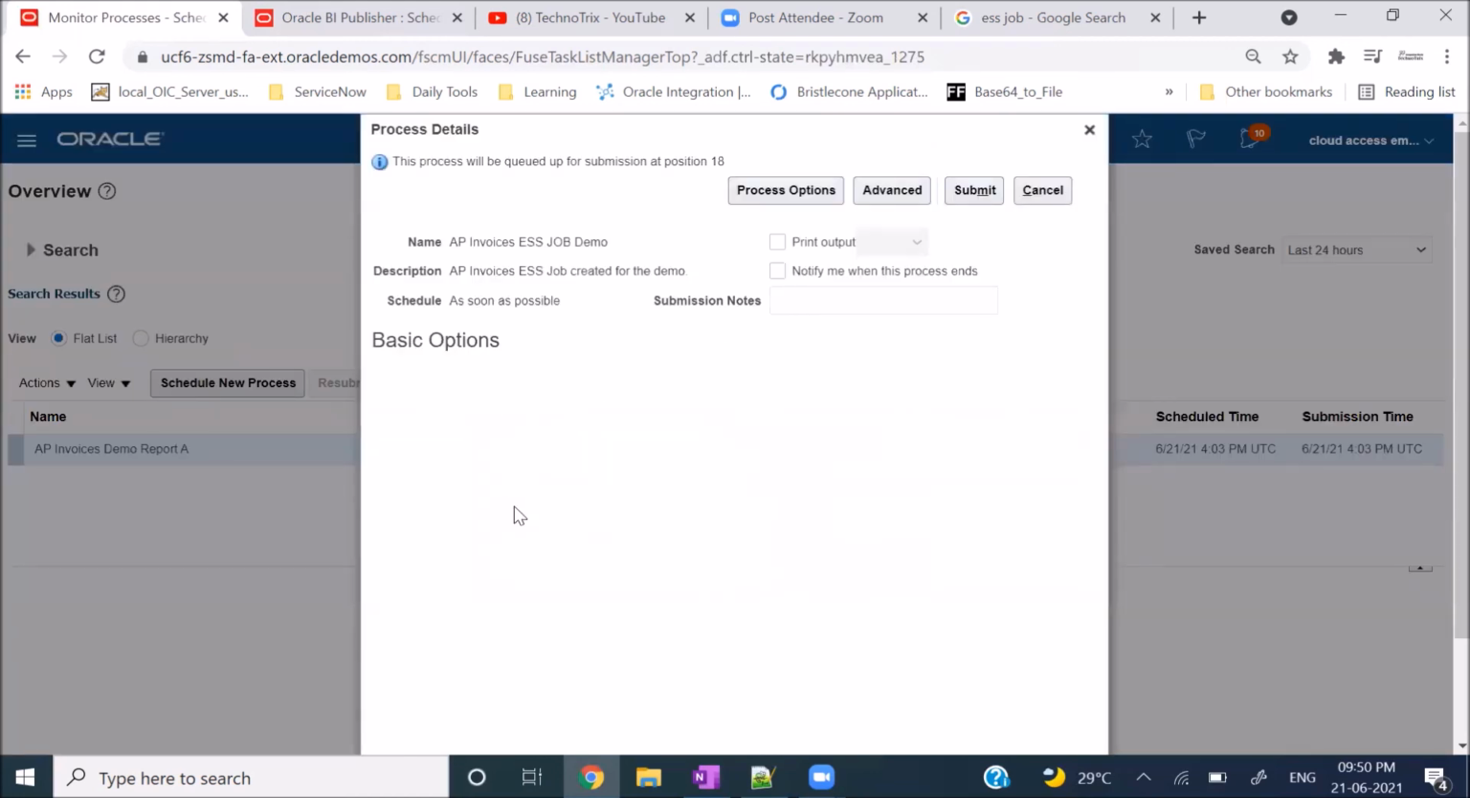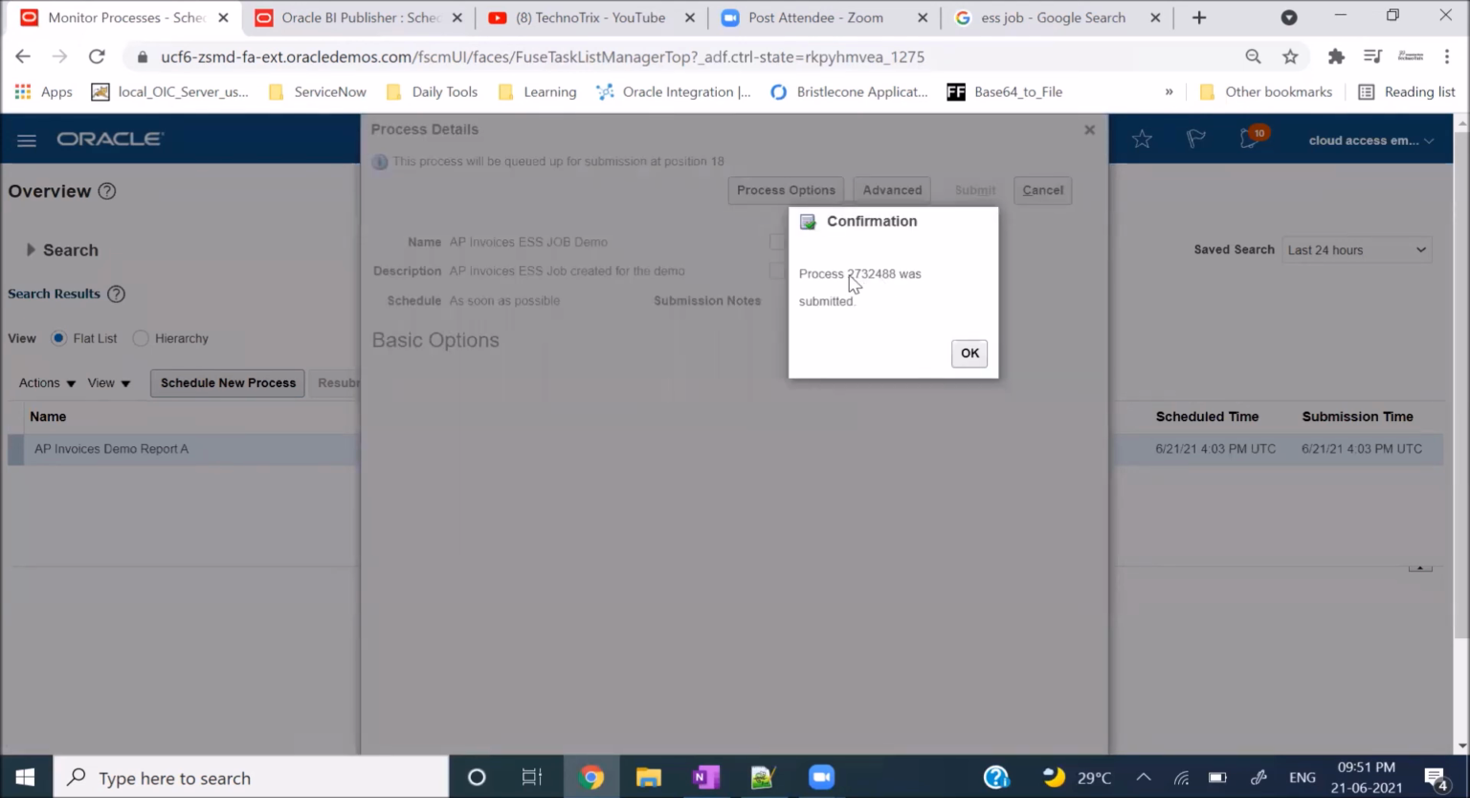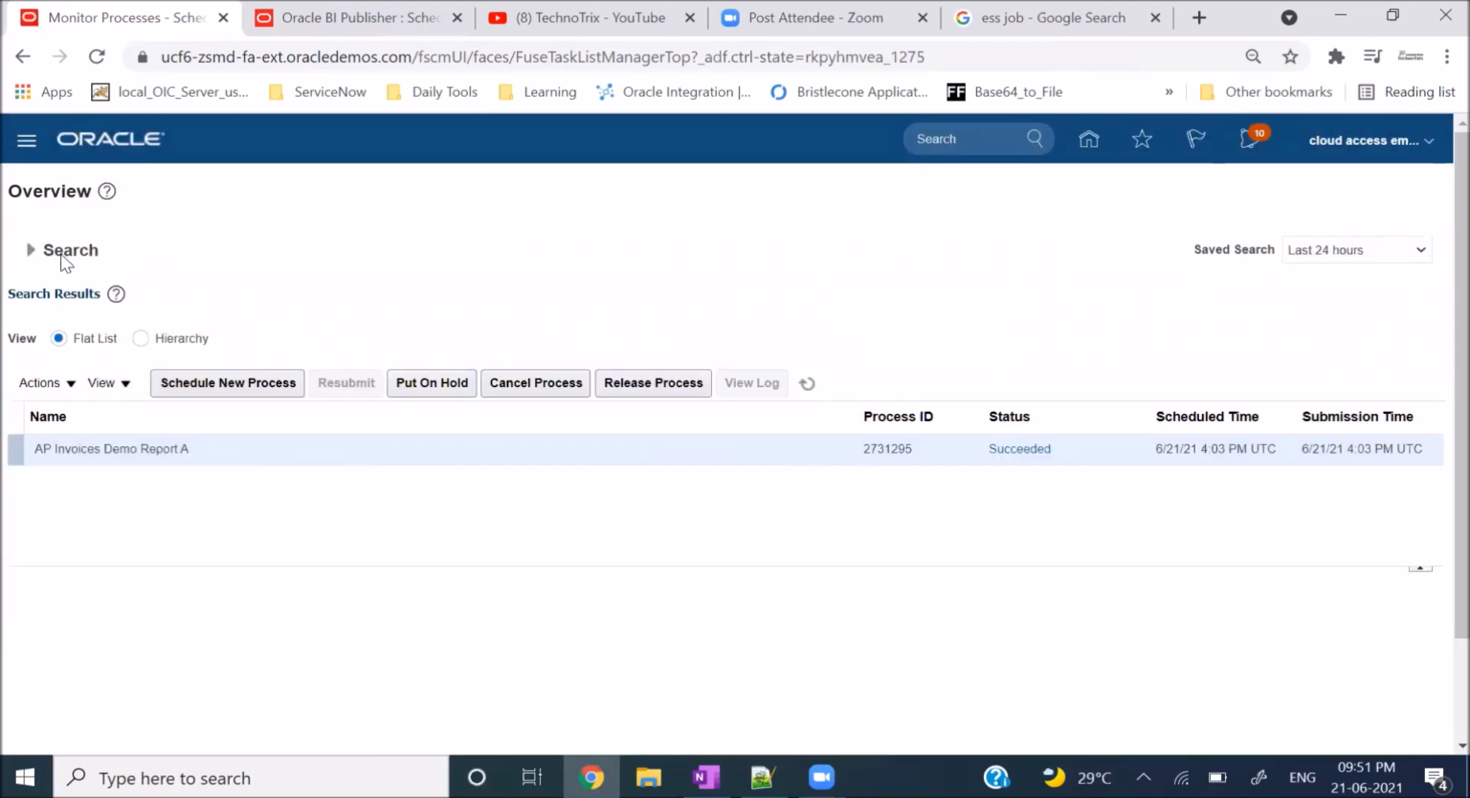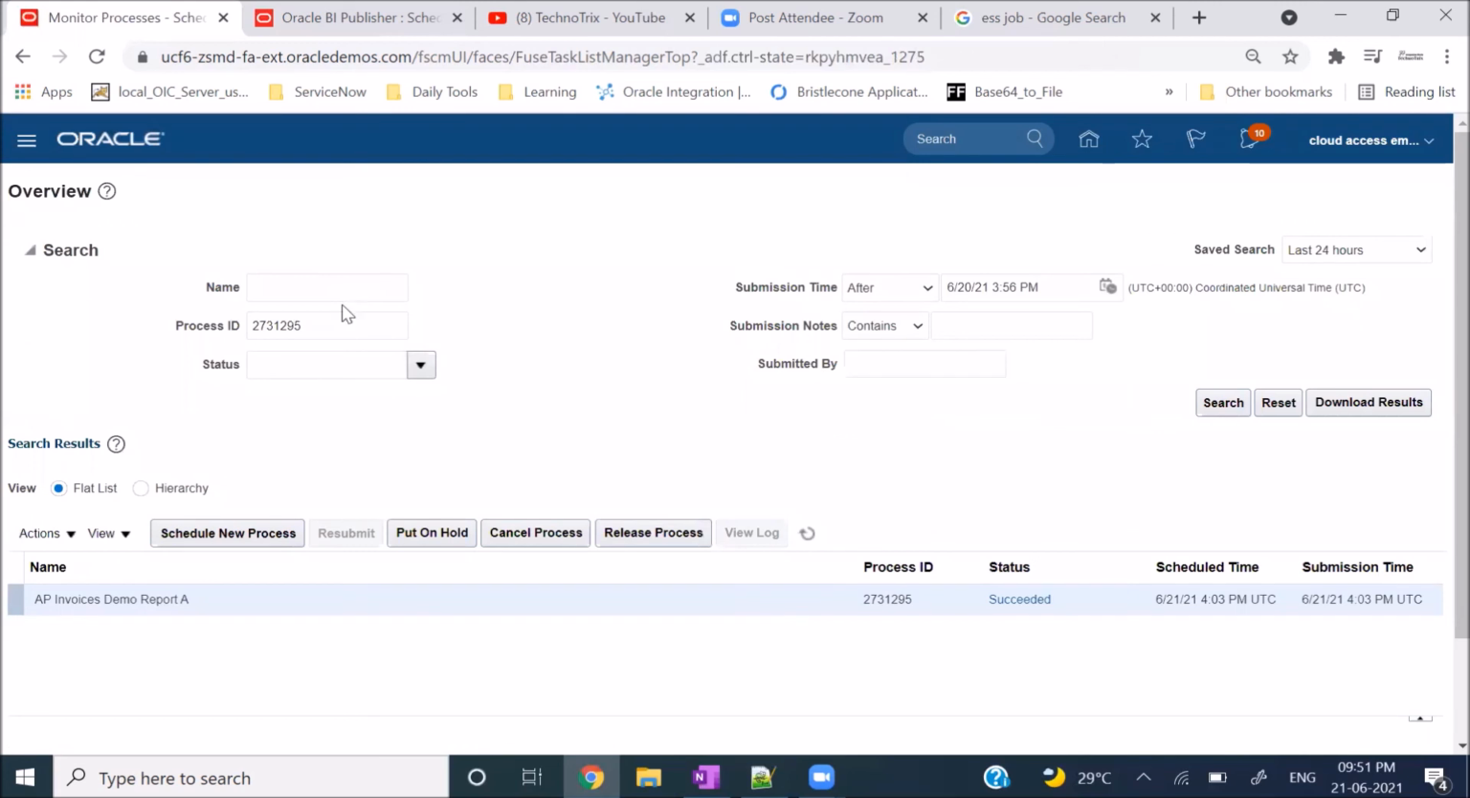Here, in case your ESS job contains some parameters, it will show you the parameters. But in our case, the ESS job does not have any parameters. So we are just going to submit it. It will give you one process ID. Let's copy this process ID, and I'm going to search this process ID.